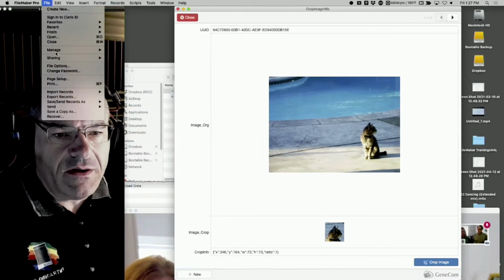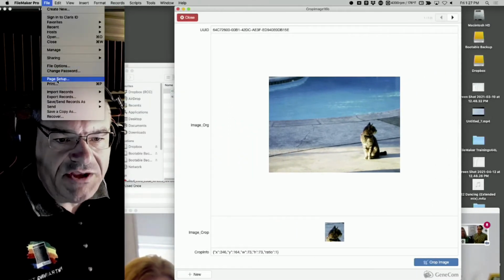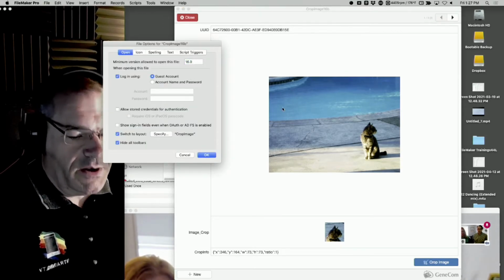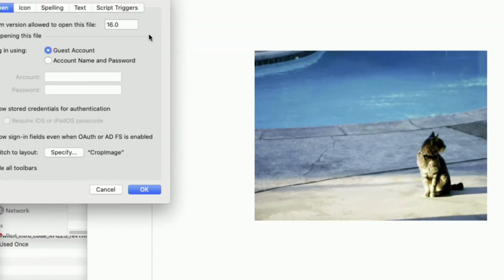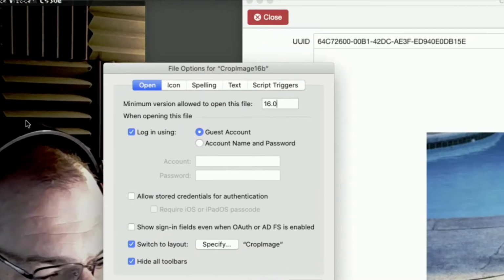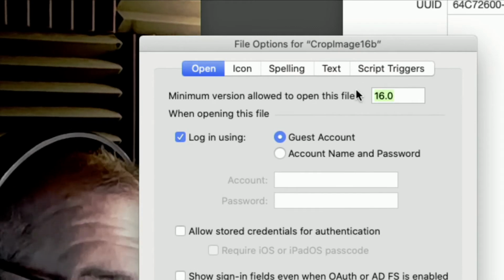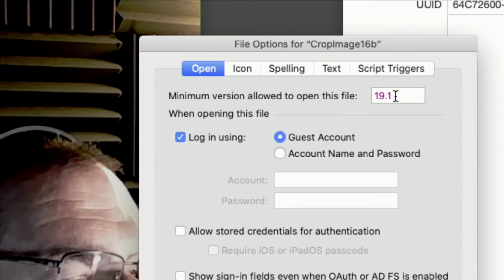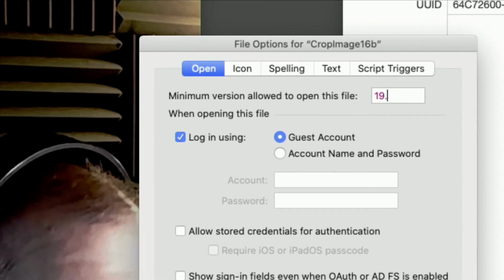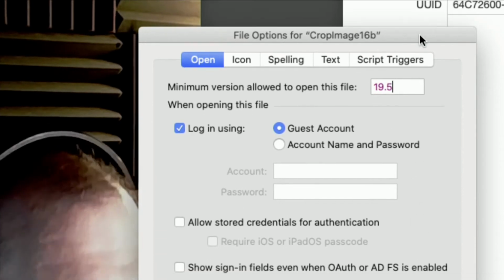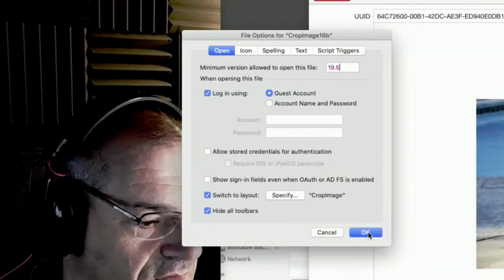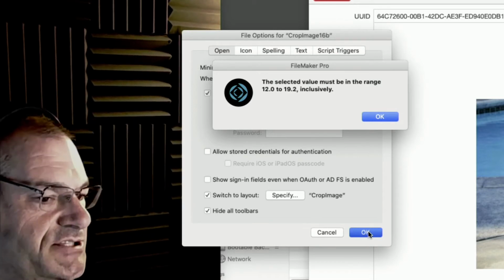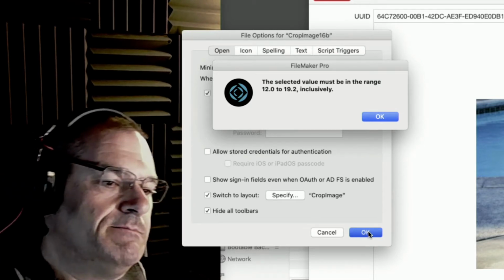Sample file. It's under file info, and they changed it so you could have decimals. Minimum file version. See the decimal right here? It wasn't doing that before, for those of you who can see this. This was typically a whole number. Now you could say it's 19.1 or 19.2 or whatever it's going to be. Let's just try 19.5 and see what happens. It'll probably freak out. Okay, see, there's the message. It only supports 19.2.